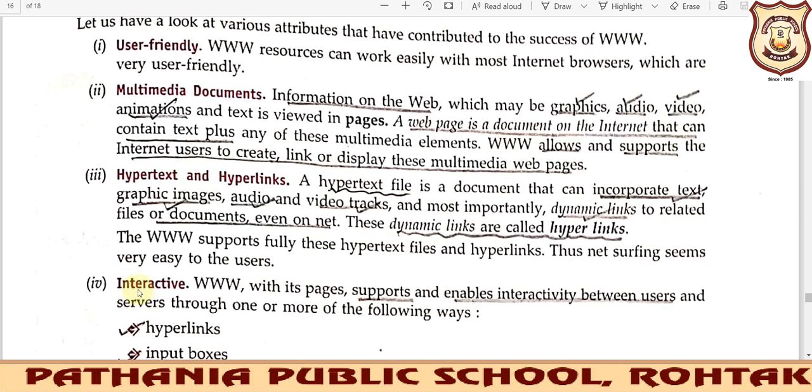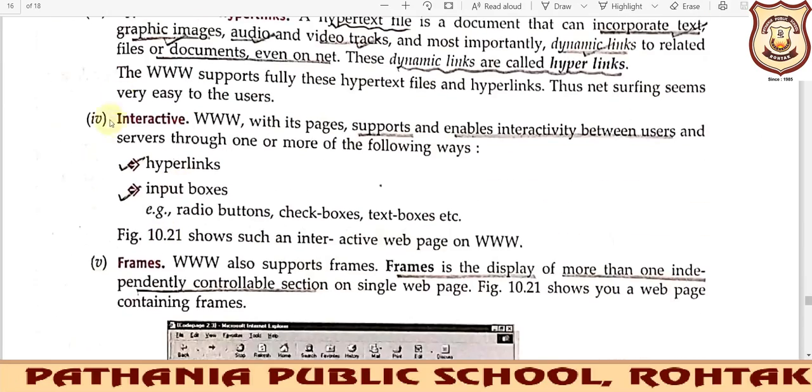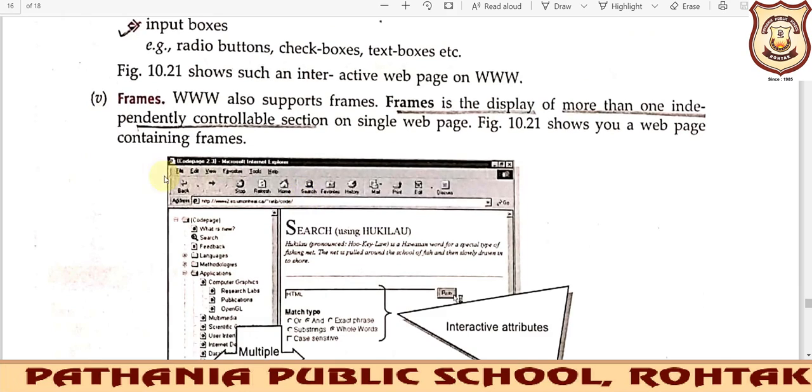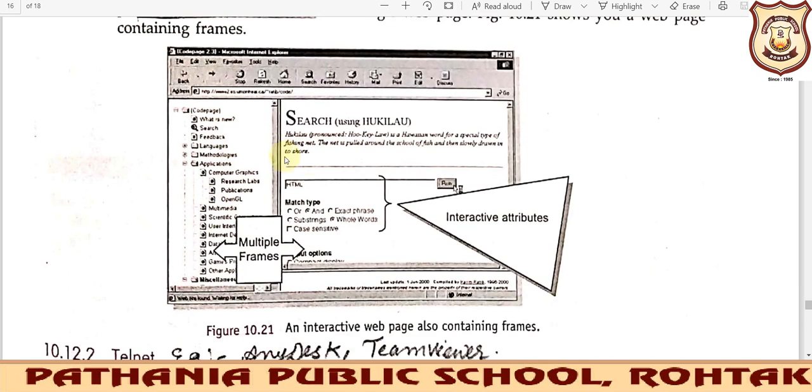Okay, and the World Wide Web is very interactive. Okay, and it provides you frames also, like this frame. You can see the partitions in this one, one frame is there, this window. Okay, this is also another window.